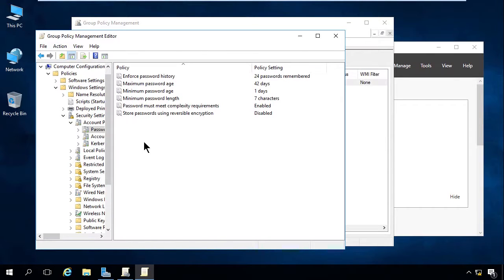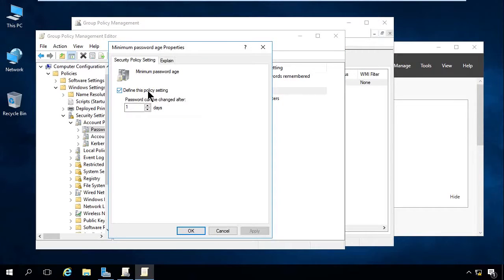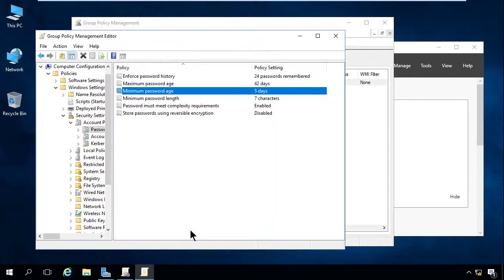So let's go ahead and change one of these, and we'll go ahead and set the minimum password age. We'll say that it has to be 5 days before they can change the password, so no one cycles through a bunch of passwords to get back to the original. And you'll see that it's set at 5 days. So that's one area of settings.